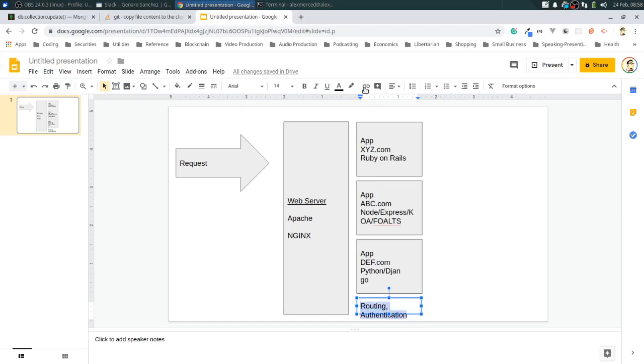Let me just make this smaller. Where are my font tools? Here we go. Let's make it like 8.